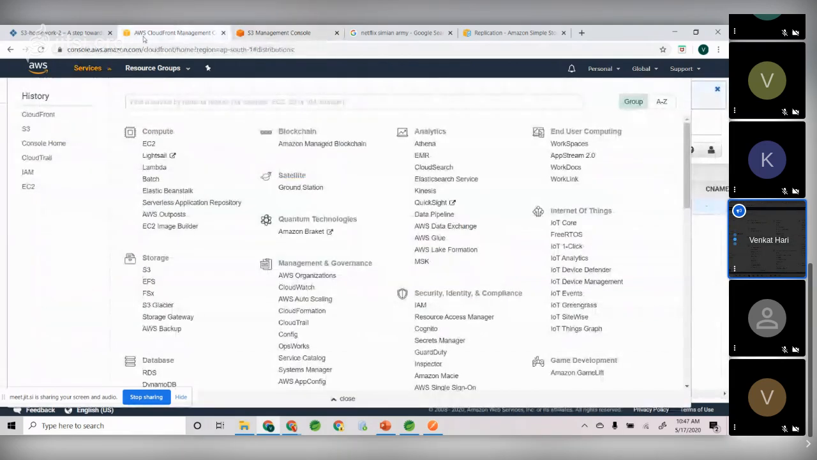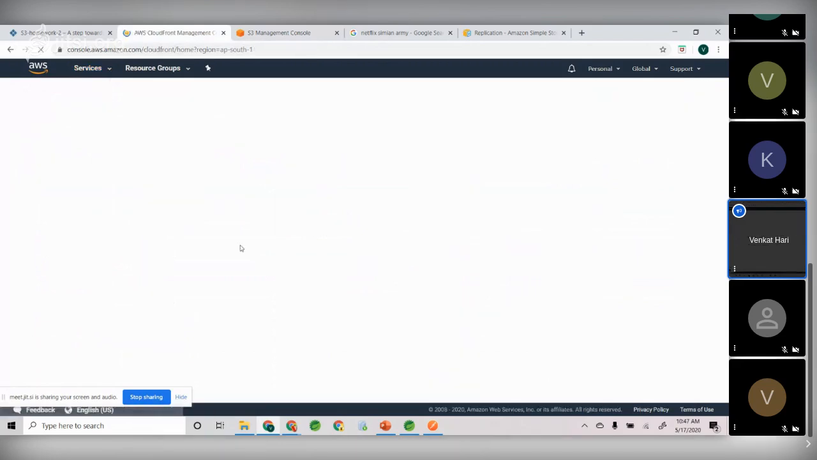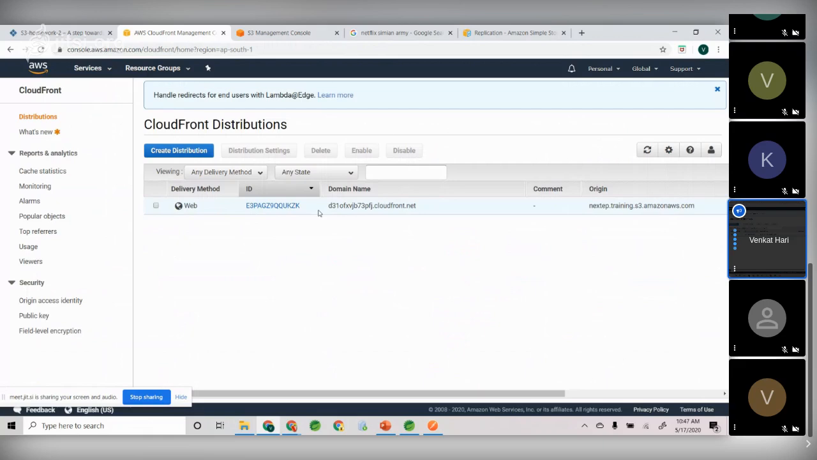So where is my CloudFront? Yeah, this is my CloudFront distribution. Take a look at this one. This is my domain name. By default, it is creating a CloudFront domain name. Of course, you can come up with a vanity URL, like I showed this morning. You can set up your Route 53, but we'll not do any of that right now. So this is my domain name.